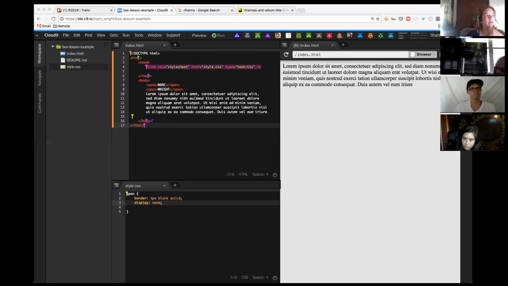Does anyone know why 16px is the default size for an EM? Does anyone know where EM comes from, that unit of measurement? Back in the olden days. Yeah, perfect. Thanks, Jesse. Yeah, so back in the Gutenberg typesetting days, an EM 16px was the size of an M, the character or letter M. So that's kind of where the EM originated from.